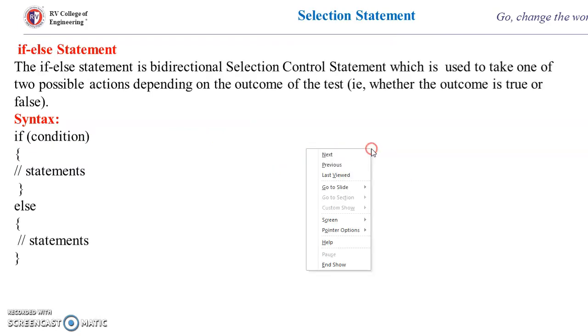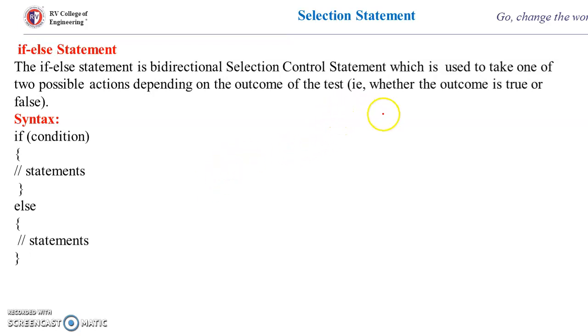So in selection statement, what is if else statement? If else statement is a bidirectional selection control statement, which is used to take one of the two possible actions depending on the outcome of the test. That means whether the outcome value is true or false. So this is the syntax. We check the condition. If the condition is true, this statement will be executed. If the condition is false, this statement will be executed.